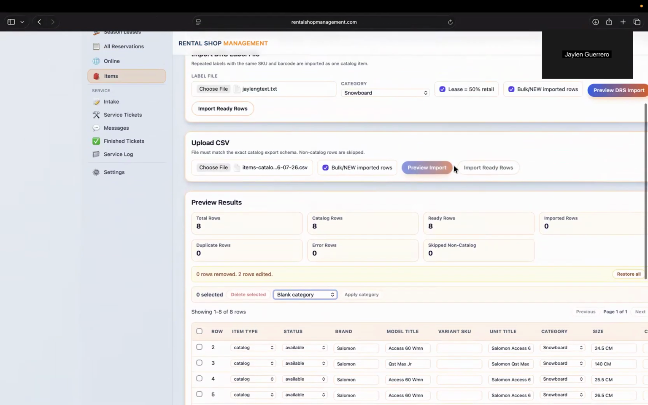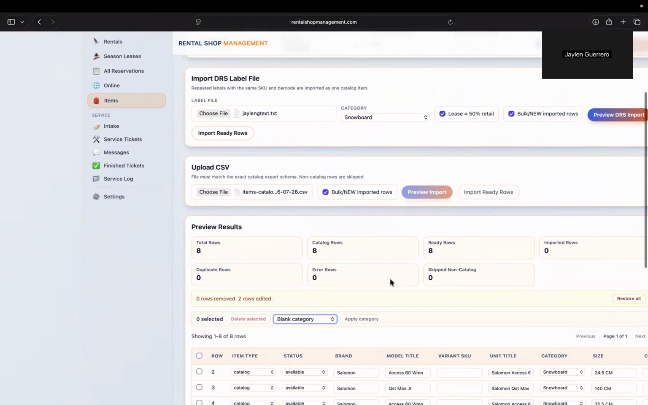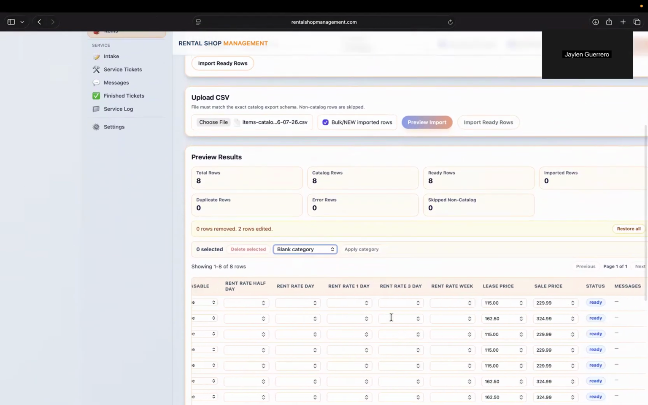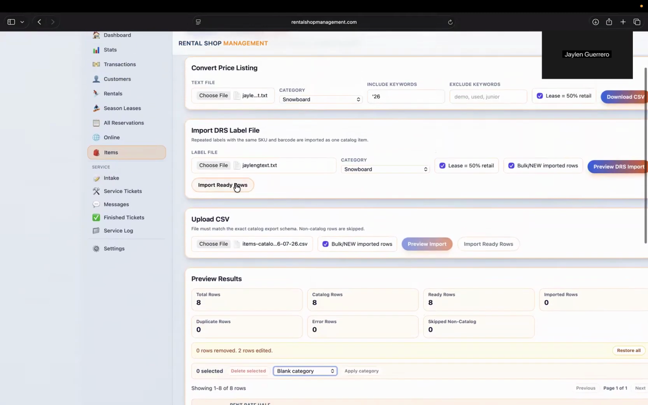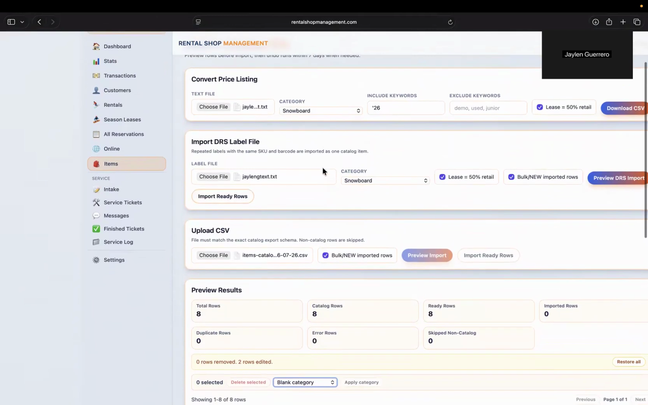And then once you're ready, you could just do import ready rows. In this case, I think it'd be right up here, import ready rows. If I were to do it on the price listing, I wouldn't be able to import any because they're all duplicates. But yeah, hopefully that made sense.